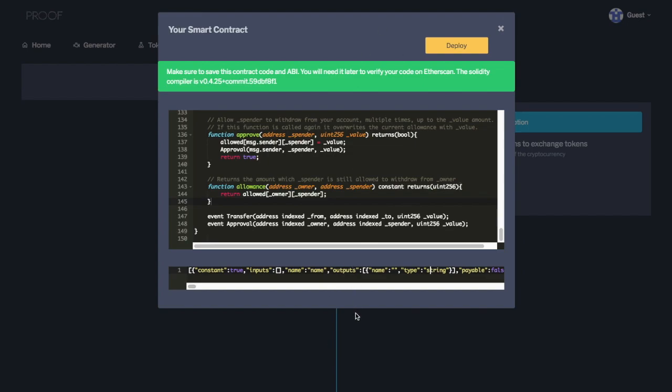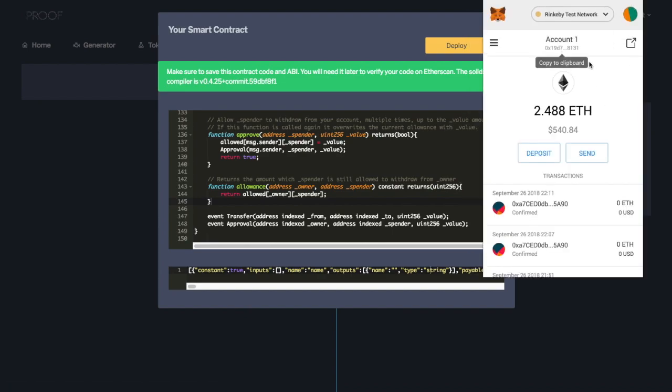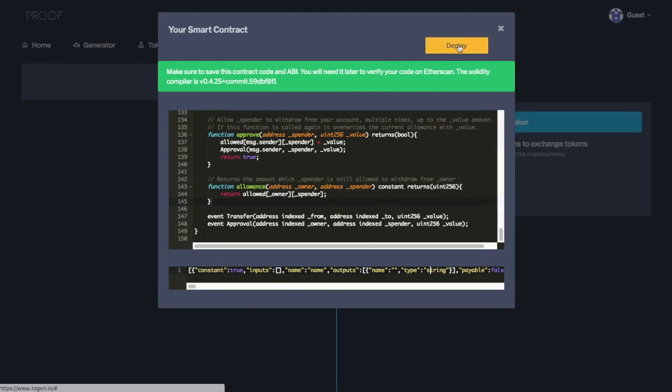So save all of this data, and then you can make sure your MetaMask is connected. I'm on the Rinkeby test network because I recommend that everyone start and test on the Rinkeby test network, and then you can move on to the main network. So I'll click deploy.